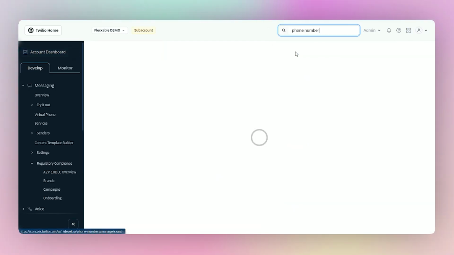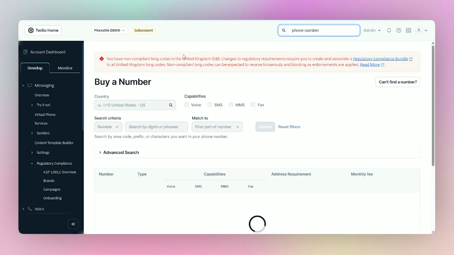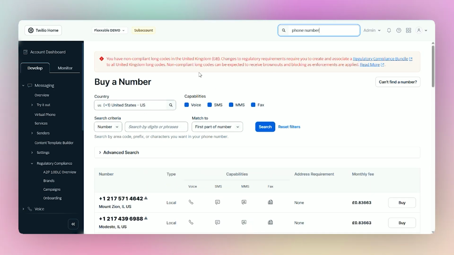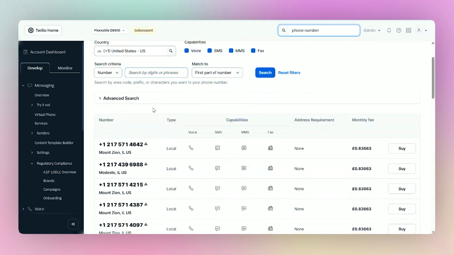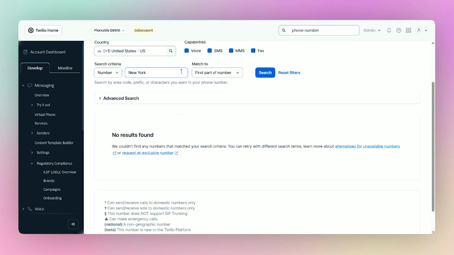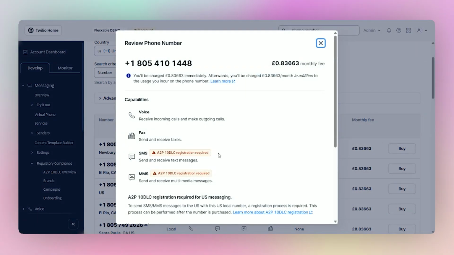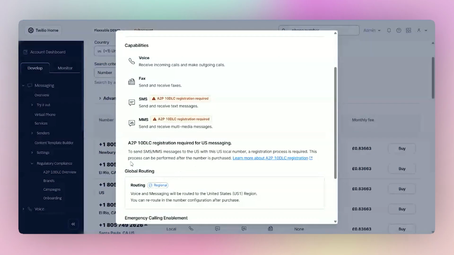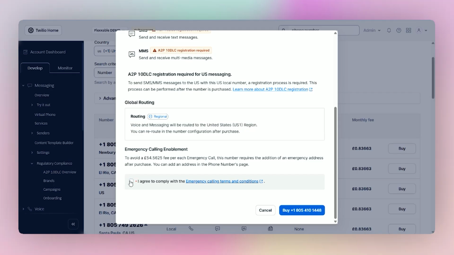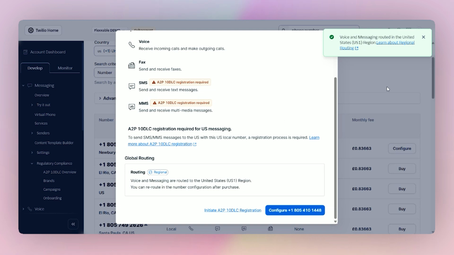Type in phone number. So buy a number. So we've just done A2P. We want to message some US numbers. Let's just see if I just type in New York. No, it wouldn't work. Okay, cool. Let's go for 805, Cali. So I'm just going to buy a number. So I'm buying this one. Cool. Yep. We're currently doing that anyway. So we just want to go there, buy the number, and that should be good.